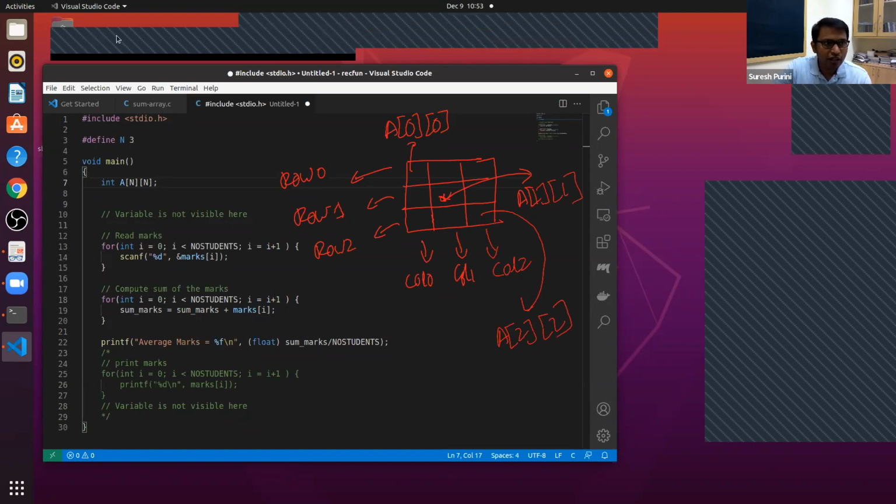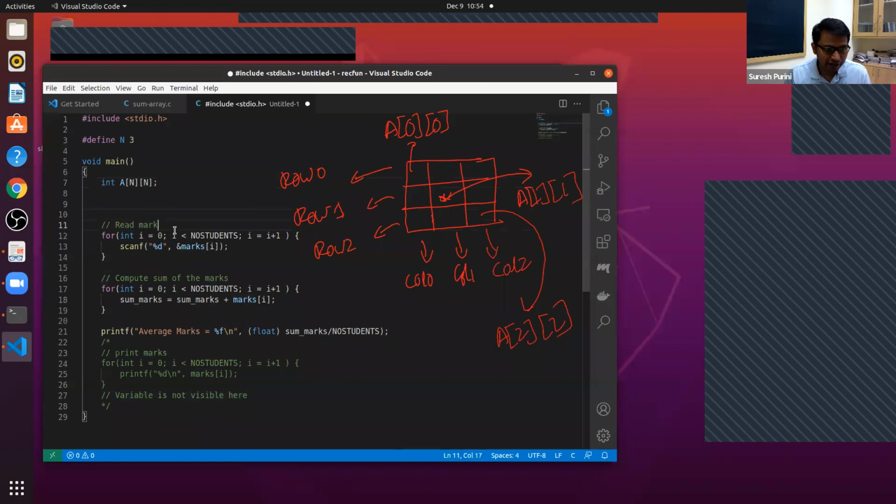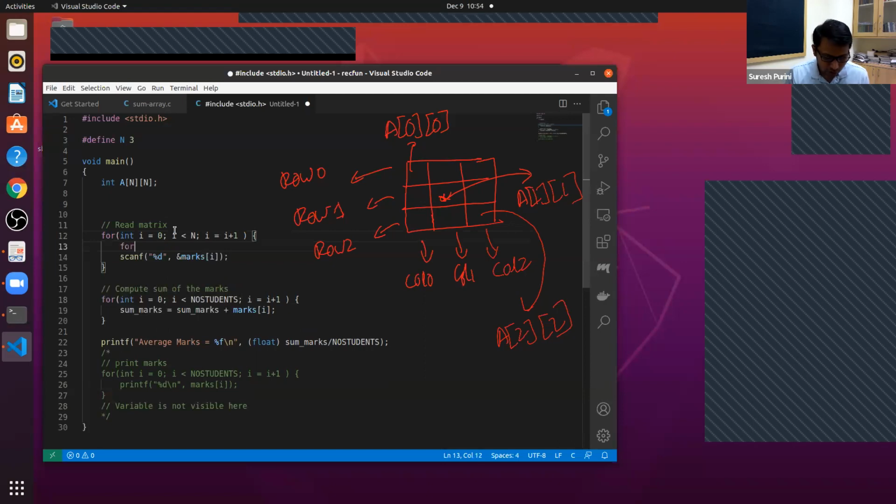Now you are all rock stars. And yeah, so now we'll have read matrix. For I, so now we are looking at what is called a two-dimensional, 2D, a loop within a loop. So now you are looking for the first time at a loop within a loop.